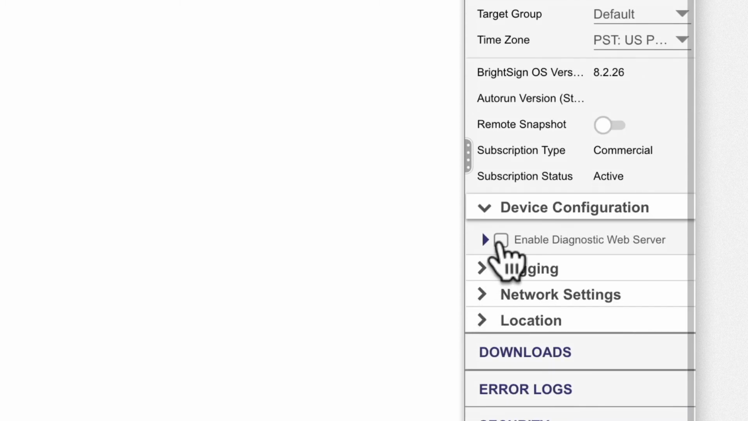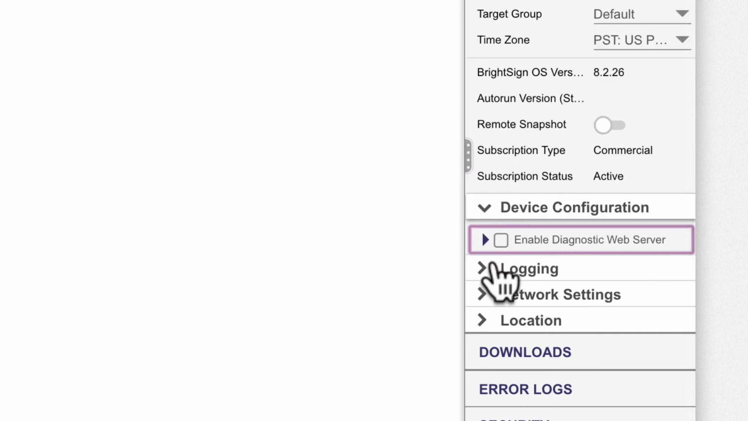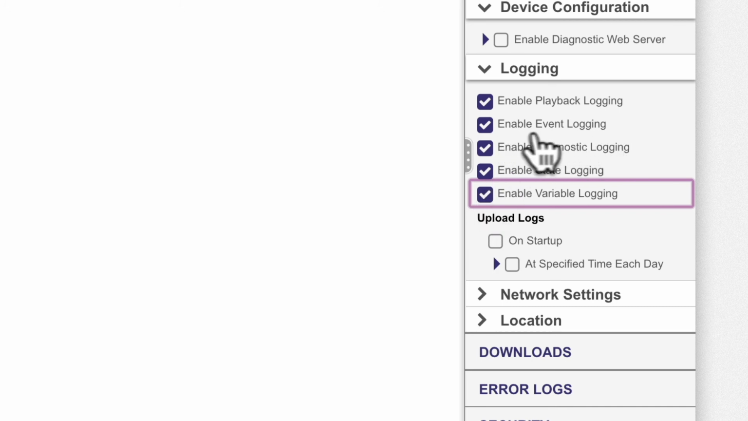Expanding device configuration and checking Enable Diagnostic Web Server enables your player to access this feature from a local network. Players activated on BSN.Cloud can leave this unchecked in most cases, as we will discuss in more detail in a moment. Enabling logging tracks a player's performance throughout the day and can help with troubleshooting if necessary. Each box enables the various logs. We recommend only checking the logs you specifically need. For example, you may want to know how many times a button is pressed. You can accomplish this by enabling Event Logging.